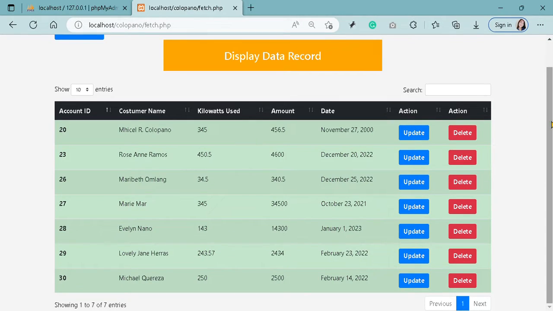You can see here on the display record, the read record operation, the customer record that we already edited is here, Rose Ann Ramos. As you can see, it became December. The details of her record are updated.